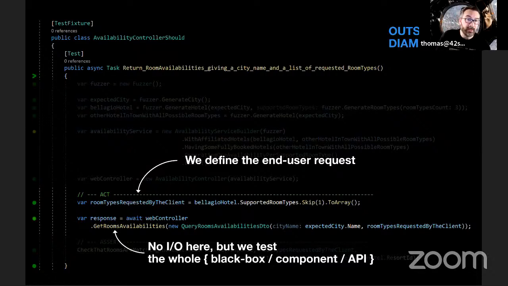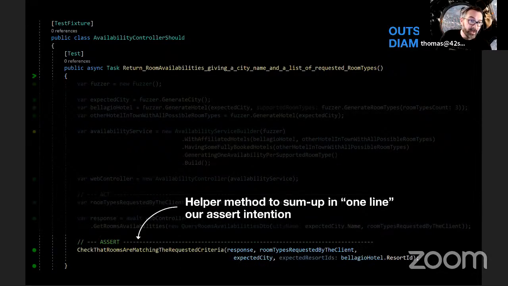black box, the full API, we want to test our component, but we want our acceptance tests to be as fast as possible, between 5 and 200 milliseconds max, we'll say, for every acceptance test. So no I/O. And last but not least, the assertion.